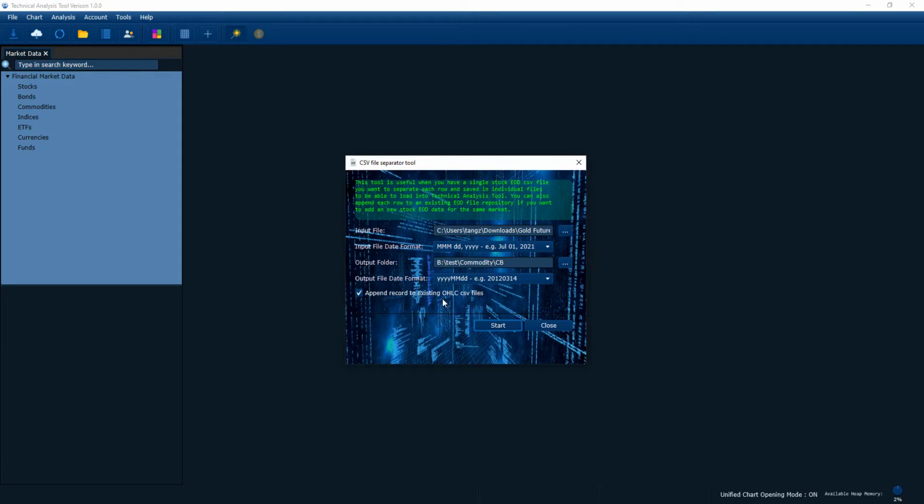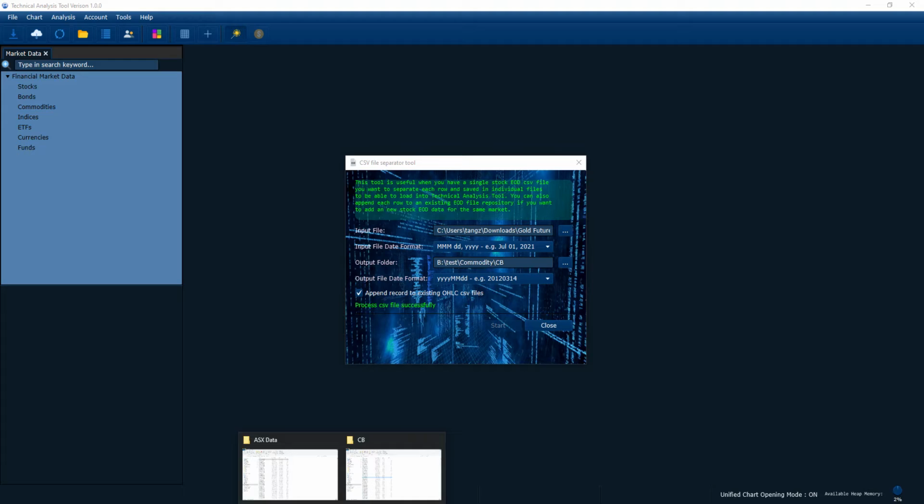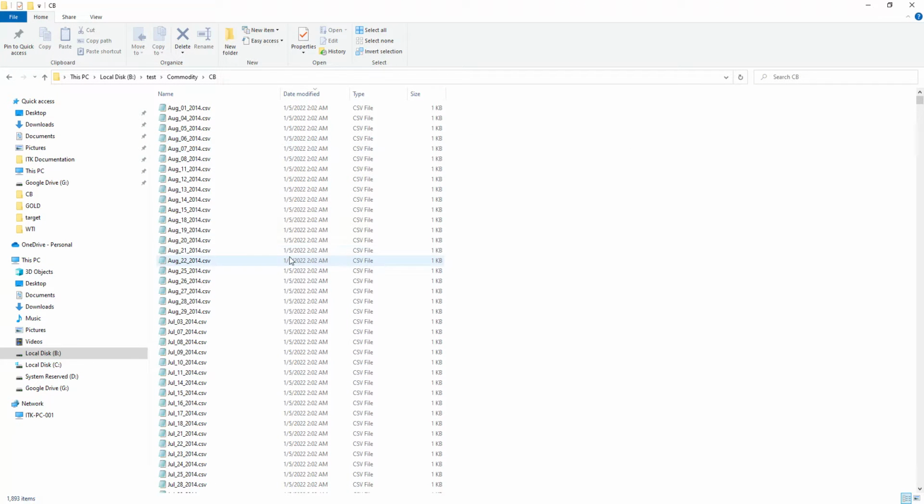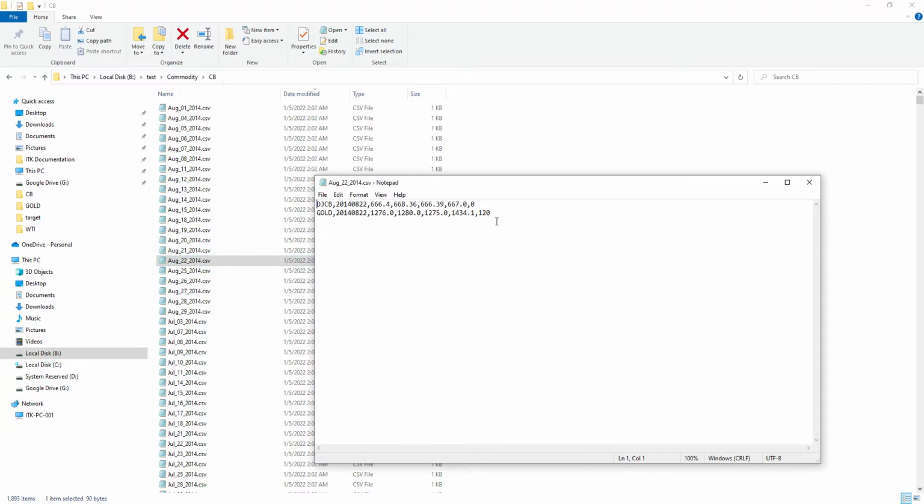Just wait a little bit. Okay, so it says process CSV file successfully. What happened now? If you go into your CB folder and open any one of them, as you can see, for the date 2014 August 22, the gold data goes into the correct file as well, right?